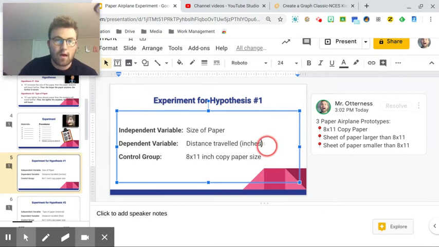Okay. And then our control group for both hypotheses is going to be your standard 8 by 11 inch copy paper. Okay. That's what we are testing it against. We need to have a standard for which we're testing our hypothesis. We have to have something that shows us the difference.